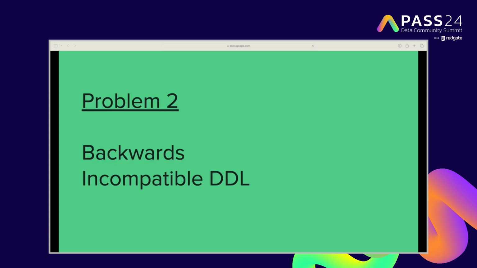All right, let's move on to the second problem area, backwards incompatible DDL. This is super common if you use ORM systems because they typically have DDL migrations tied to code. Examples of this are Django and Ruby on Rails. And at any point, the application model, which can be Java classes or Python objects, expects the database schema to be in a particular state.